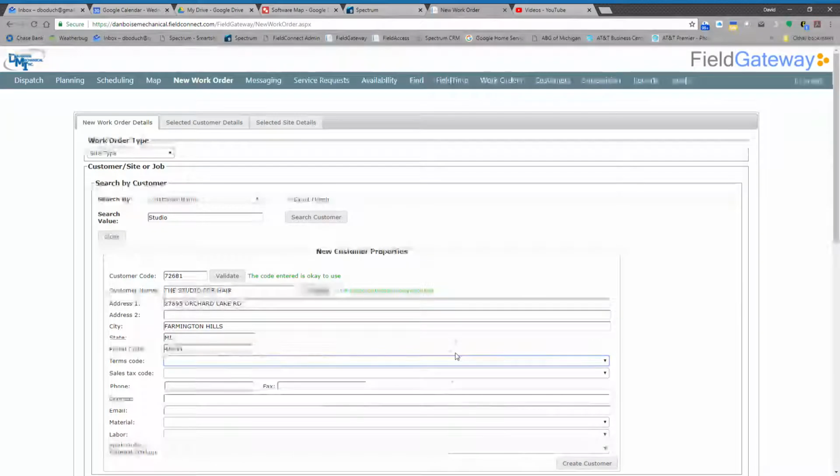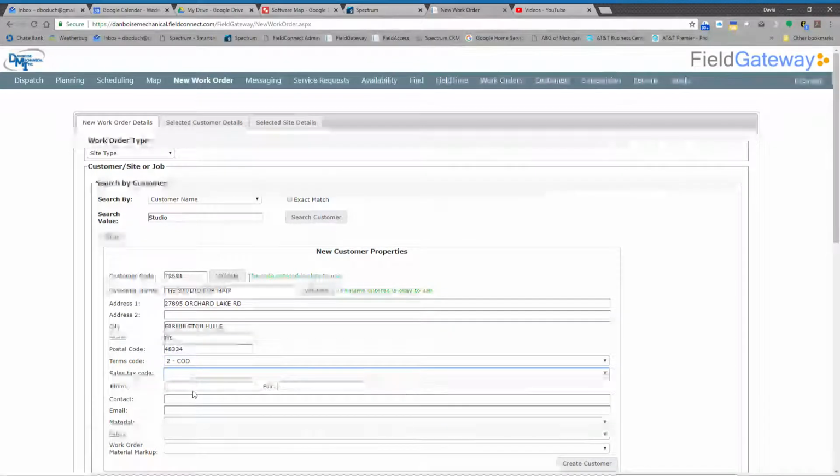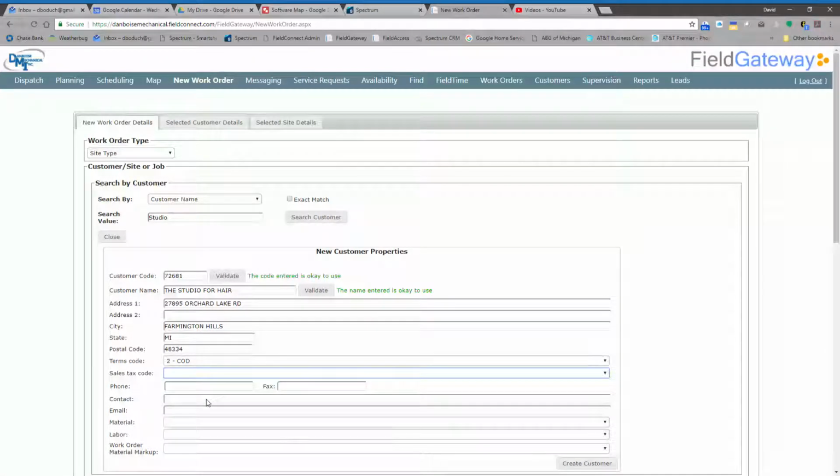Terms code is either going to be net 30 or COD. Most new customers are going to be COD, so I'll flag that. Sales tax code is going to be usually Michigan. No tax is only going to be for those specific customers who tell us they are sales tax exempt, and then we would need to get a certificate from them. So that's going to be Michigan.